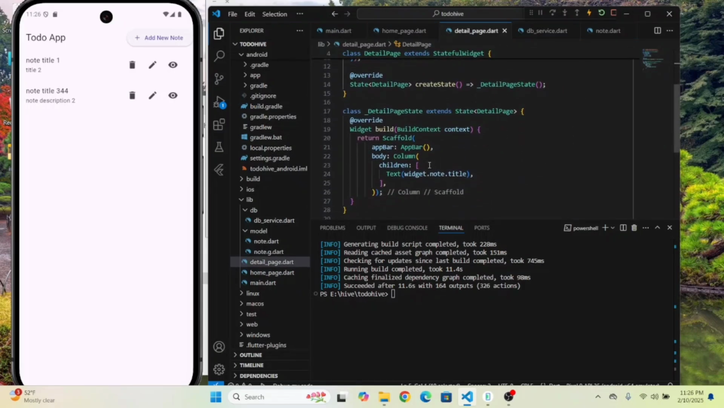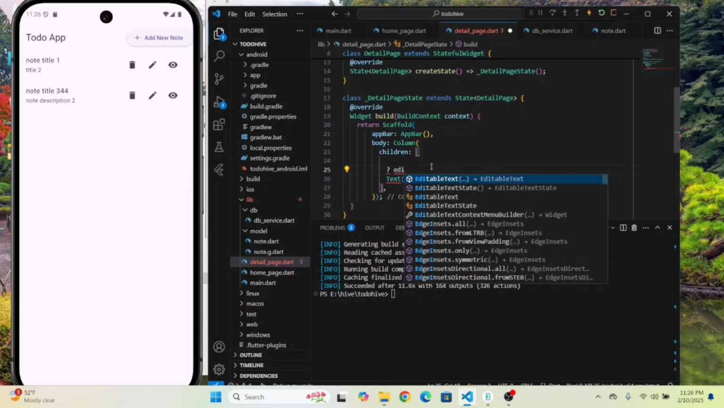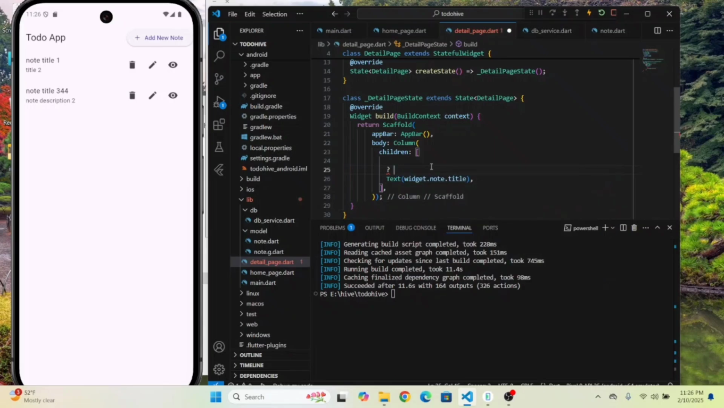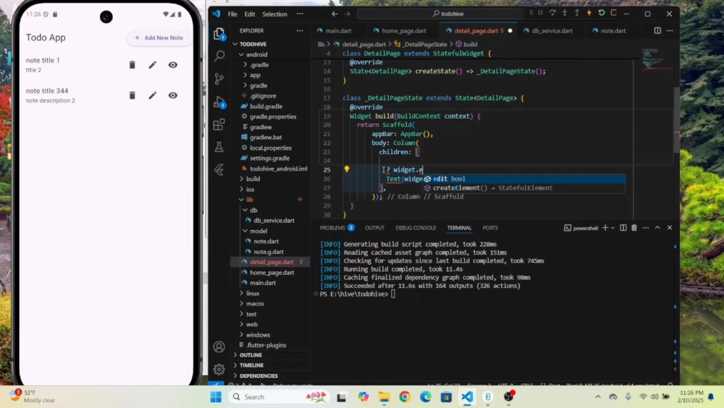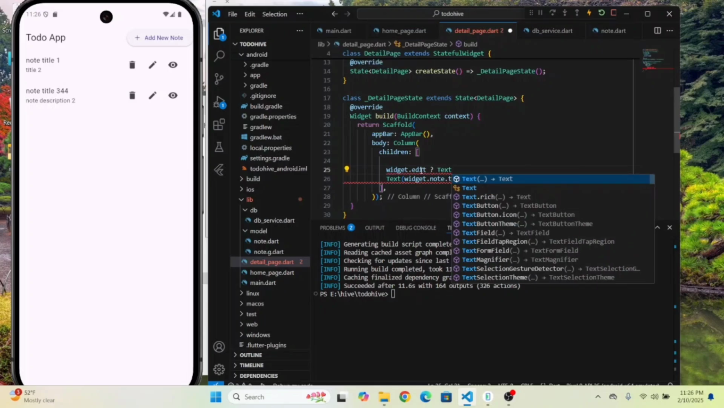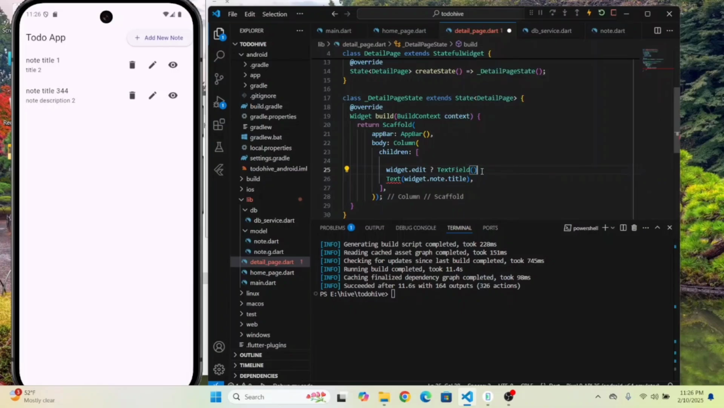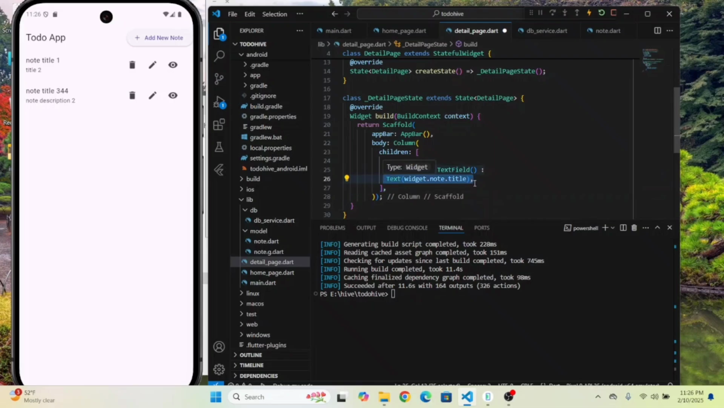Now we can write here if, sorry, if widget.edit, then we can give the TextField, else this is going to display this text.